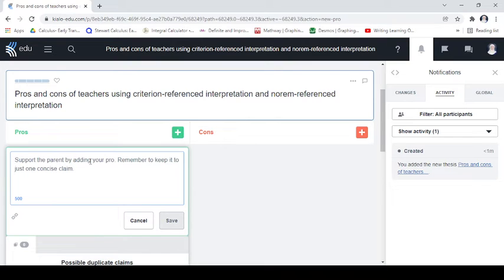So here, maybe I could write: criterion referenced interpretation gives off the best tracking of the learner's progress and the specific skills and concepts understood within the curriculum.